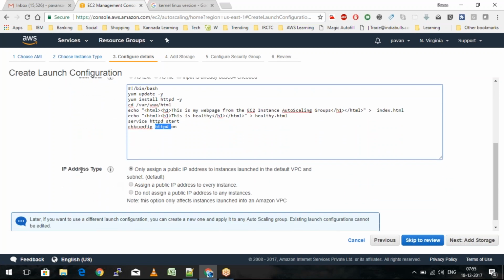Now the last one, if you see here, says IP address type. There are three different options that we get. In case I'm going to use the default VPC itself, then I'm going to use the first option, which says only assign a public IP address to the instances launched in the default VPC and the subnet. So for any instance that gets launched in the default VPC and the default subnet, automatically the IP address is going to be assigned. And in case I'm using my own VPC, then I'm going to use this option, assign a public IP address to every instance.